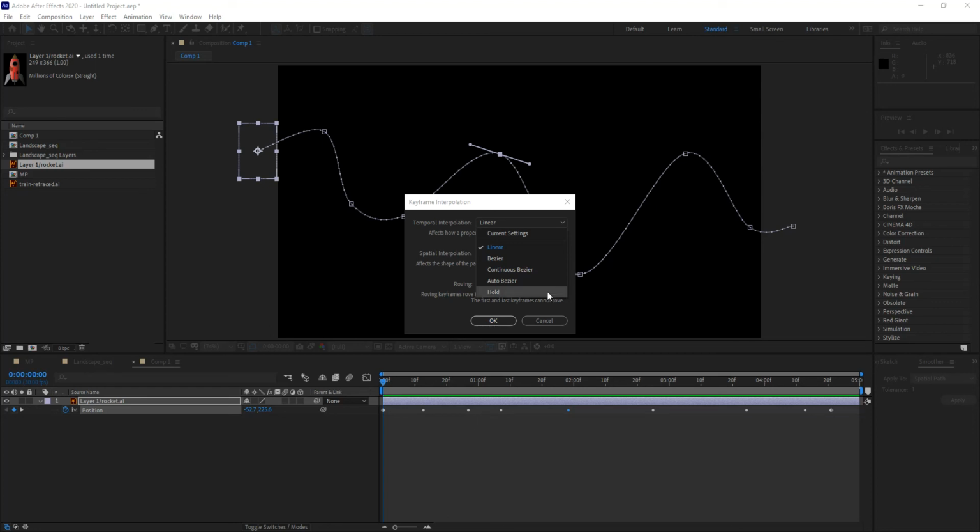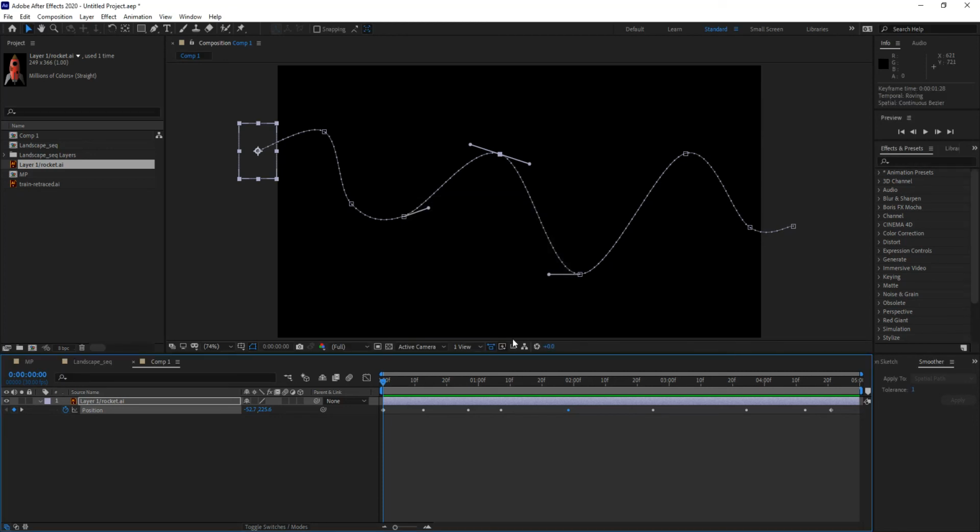So if you want to freeze something on the screen, you could apply an interpolation value of hold, and that value will hold without changes until the next keyframe comes on, or the next change in the keyframe sequence. So let me cancel out of this really quick.